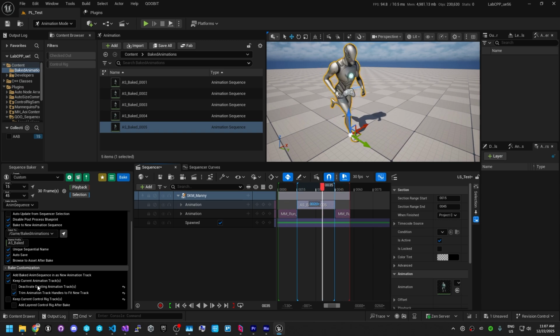I think that should be about it for the different workflows you can unlock with this setup. If you can come up with more, do let us know, but these are the common workflows that we use when we leverage the bake customization workflows when working with our Sequence Baker tool.